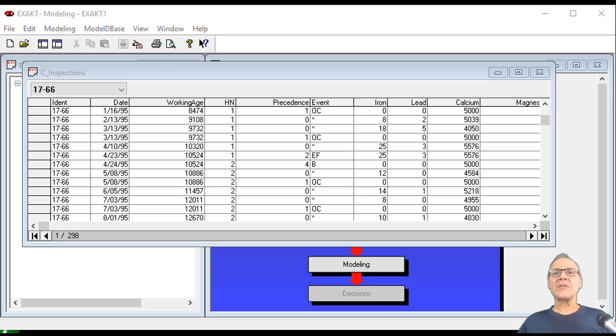A final comment regarding this table concerns the date and working age columns. Reliability analysis requires that they both increase monotonically. If, for example, the date increases in time but the working age decreases from one record to the next, this will constitute a data error. The program will flag this error, which must be corrected by the analyst. The technical name for data containing this type of error is dirty data.